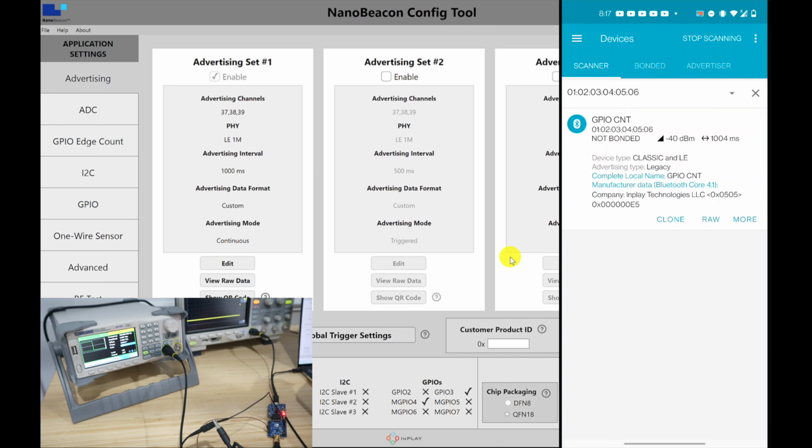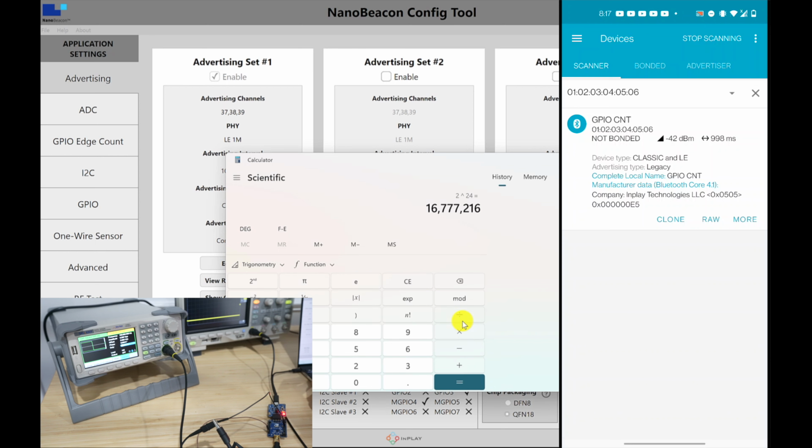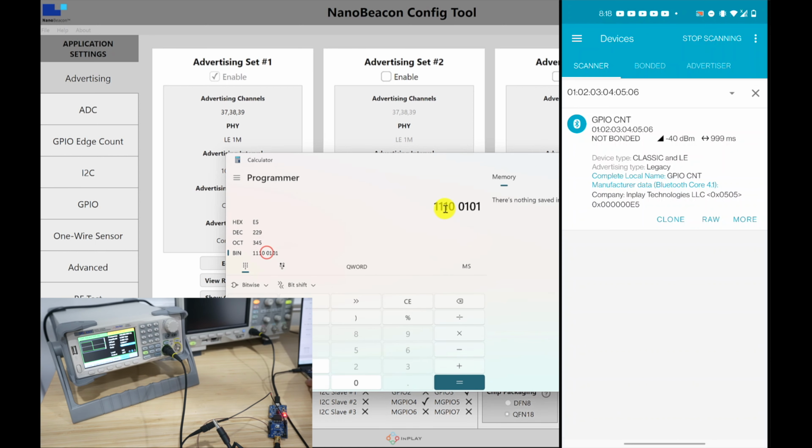However, if you look at the last byte, which is E5, this indicates GPIO 4. If I convert that into binary, the 4th pin is set to 0, so it's off. And in terms of the count, it is again 3 bytes. As you can see here, it's all zeros.